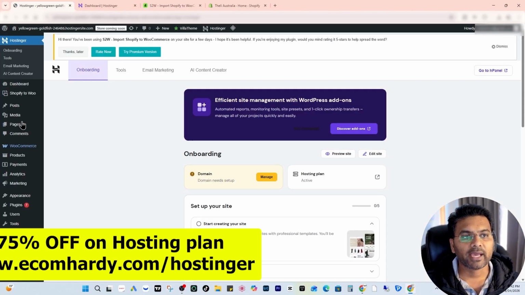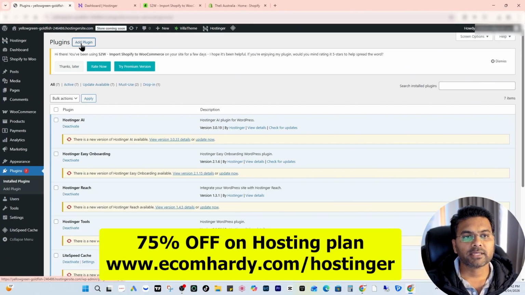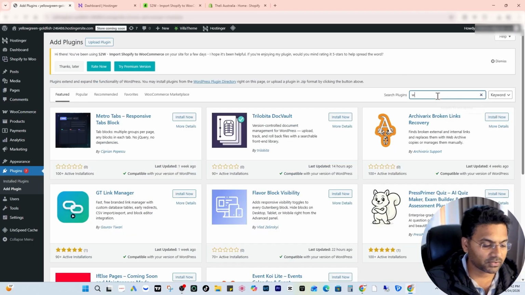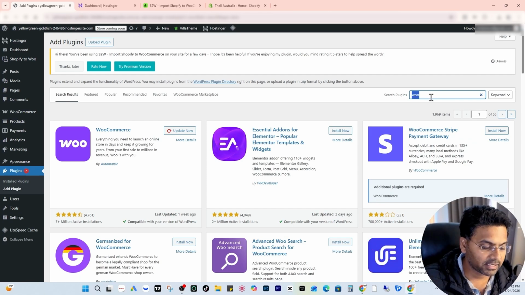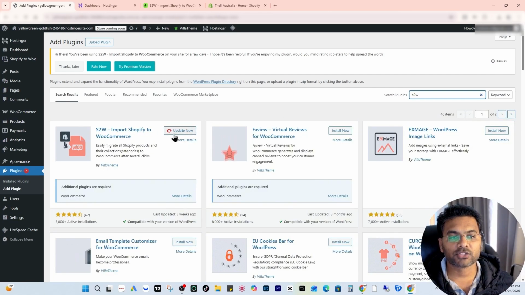Once you go and install it, what you have to do is simply go to the plugins here, then install plugins and add plugins. Make sure you install WooCommerce first. So simply search WooCommerce and install it. Now, the second thing is S2W. Just search for that and then install the S2W plugin.